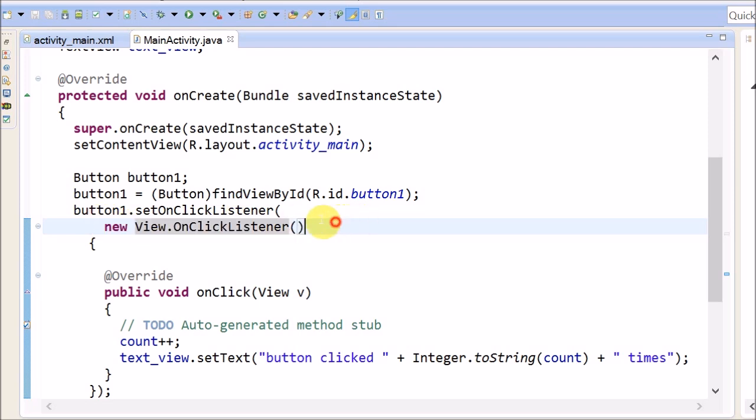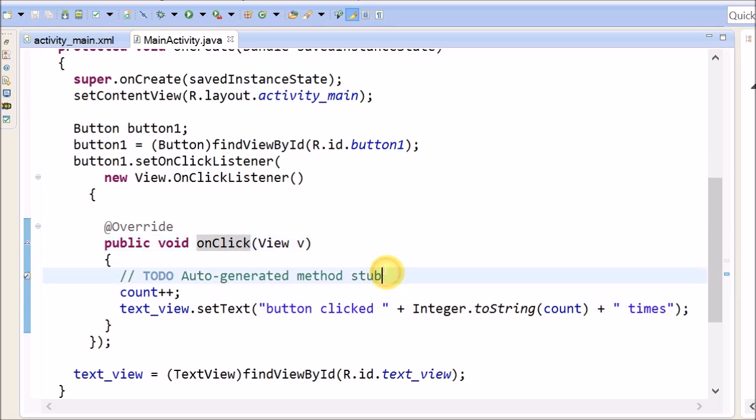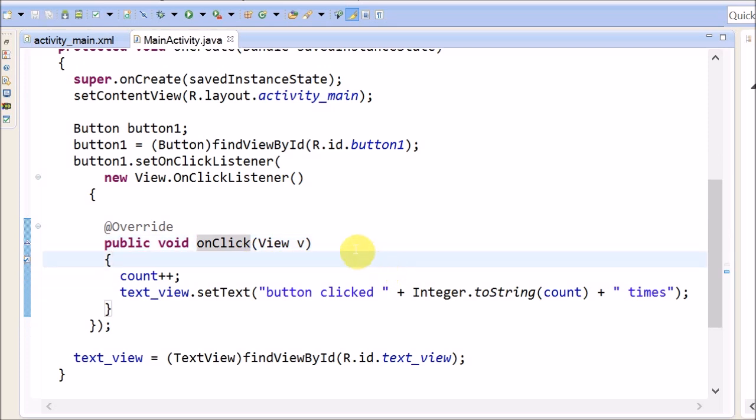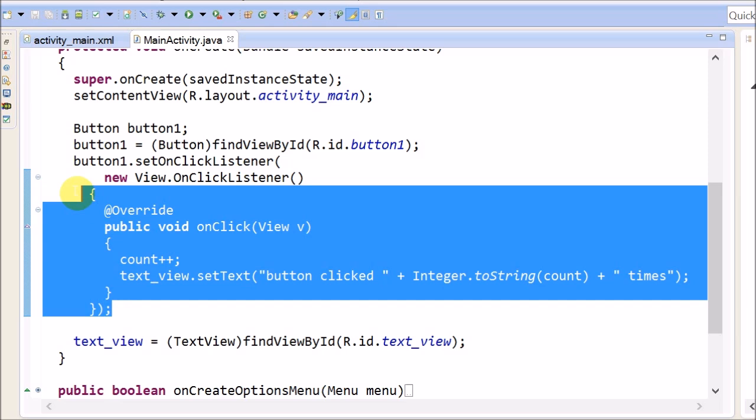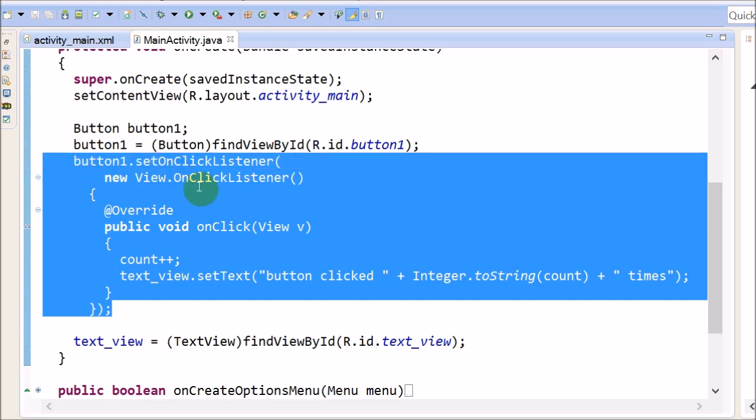So I'm defining a class here that uses this interface, has this function. Get rid of this. I'm defining a class here, but without giving it a name, without having to allocate a name like my listener or whatever, because I'm using it only one time. So this is probably the most common way of doing event handling.